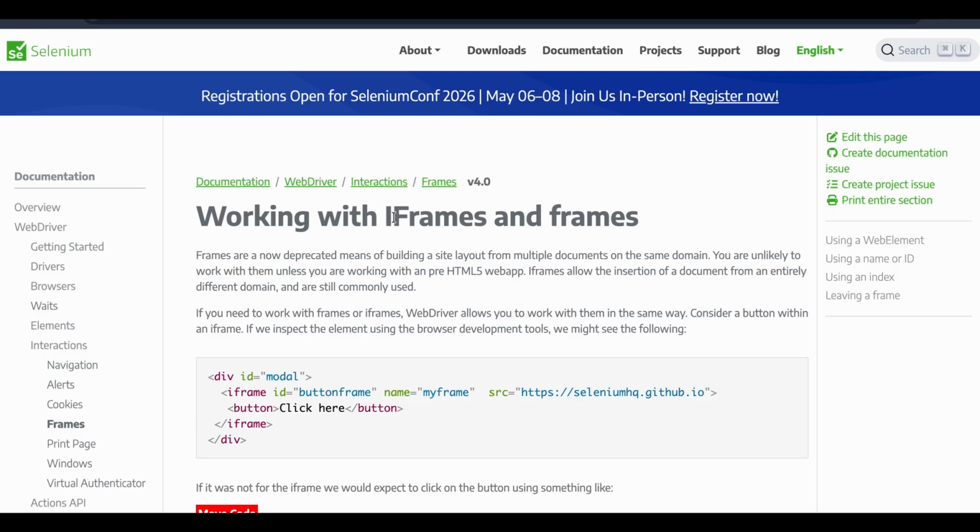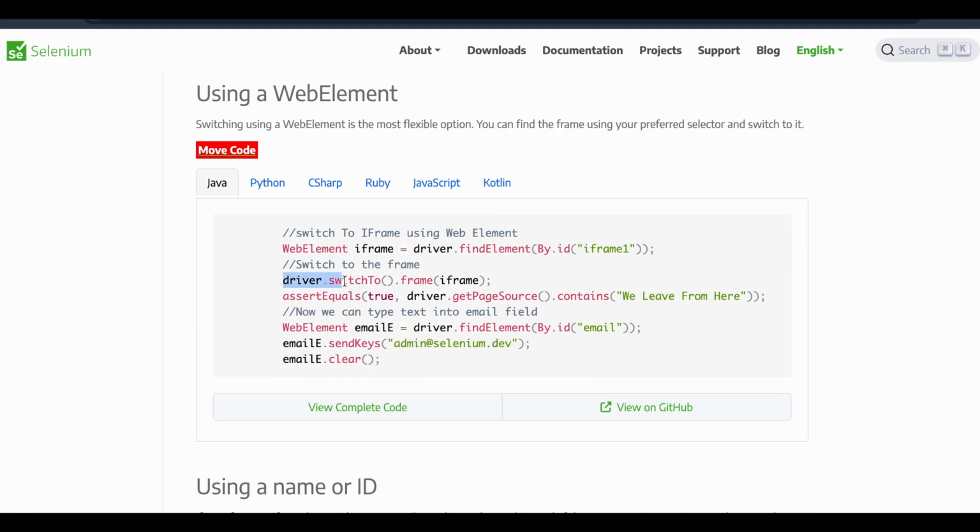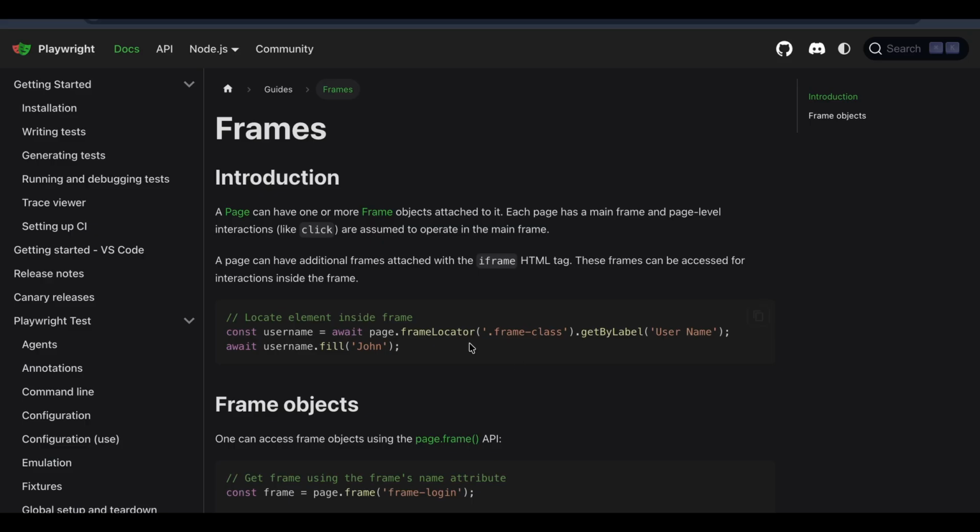Alright, let's assume that we have come across a frame. How are we going to handle it in Selenium? We have to switch the driver focus, right? So we write driver.switchTo().frame using the name or id attribute value, index, or frame element, and then we are able to perform the action on the elements which are present inside the frame. In Playwright, we can directly access the elements present inside the frame using page.frameLocator and then the locator.